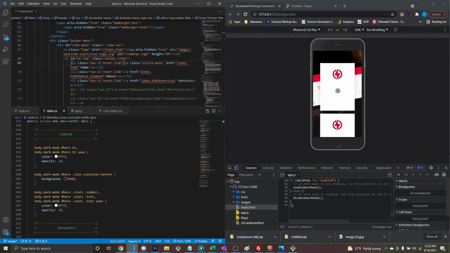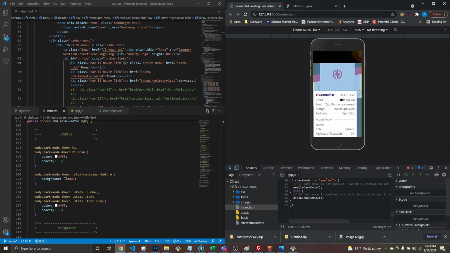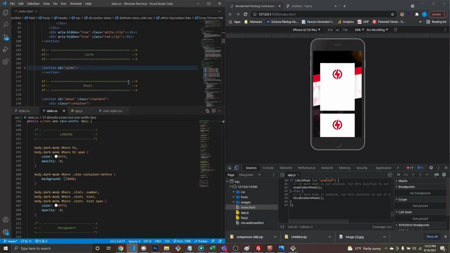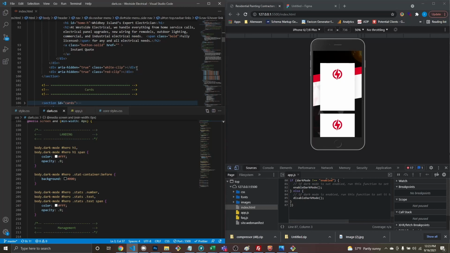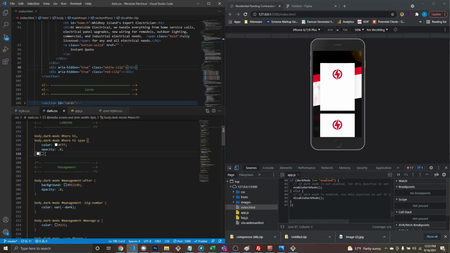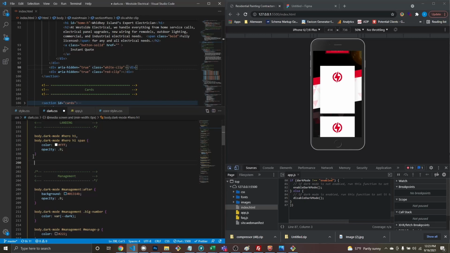Now we scroll here. The first thing I notice is our clippy. Well, that's respect. I call them clippies, but our clip paths, our white clip. So in our landing section, what are these? Stats number, stats number. Oh, I think these are copied from another build, so I'm going to remove these.